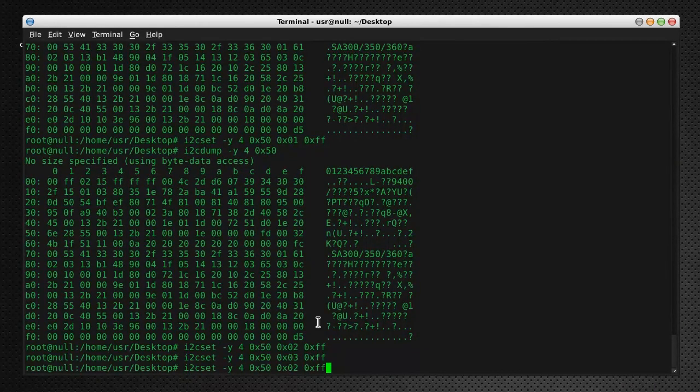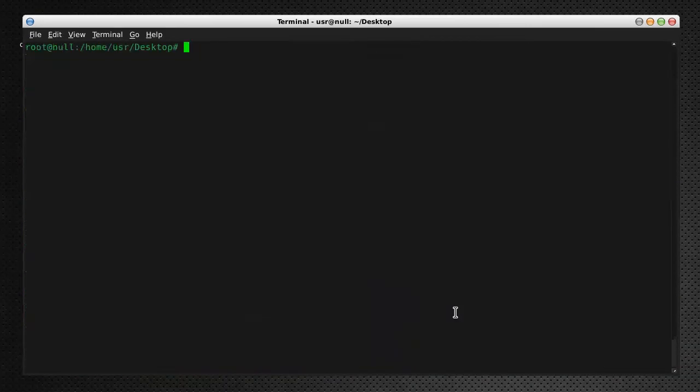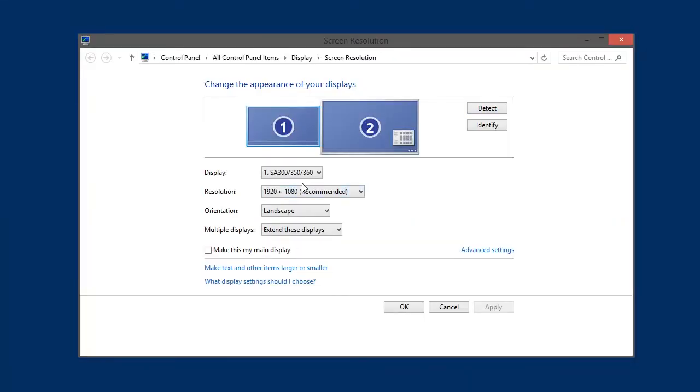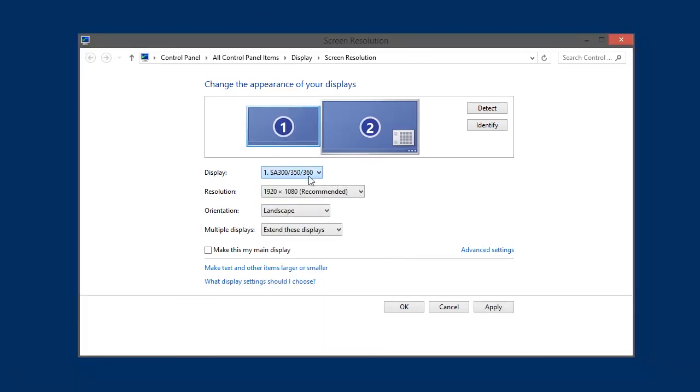All right, let's check again. And I have successfully restored the EDID of my monitor. Let's go back to Windows and check if it works. And success! I can now change the resolution. I see the model number. All right, it works for me.